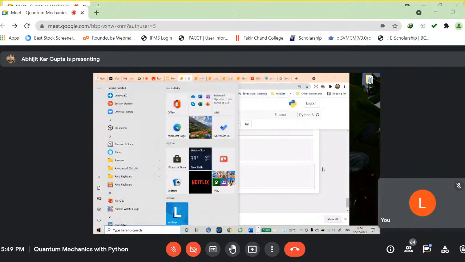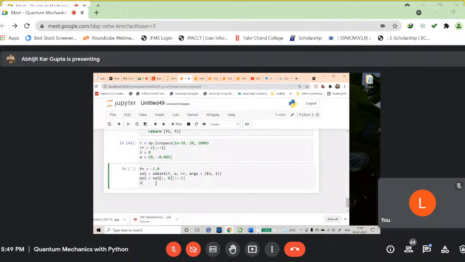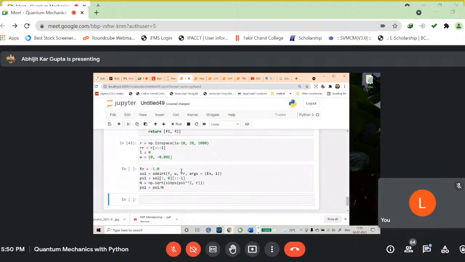Now you can find out the norm. Actually, norm is a keyword here in Python, so I should not use it. I should give n, because norm is a function here. We should not use a name which is so common. So it is the integration of psi star psi over r, and of course you have to take the square root of that. You have to take the square root of the integration of psi mod square, and that will give me the norm. So the psi is psi by n. That's it, done.